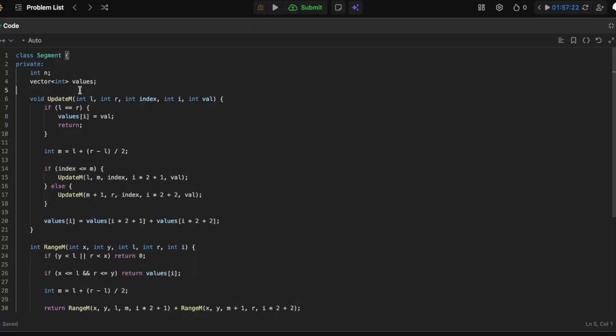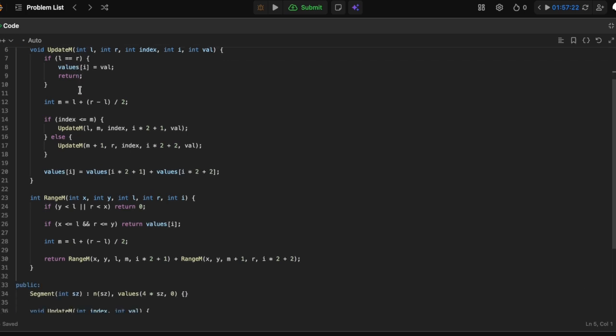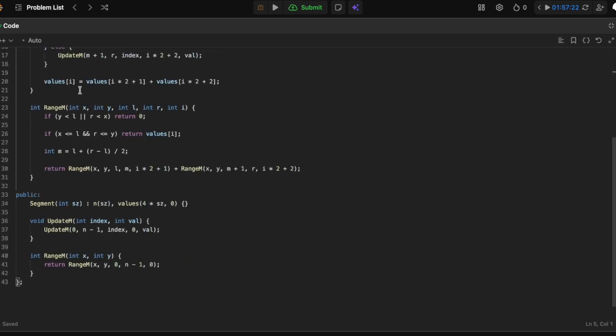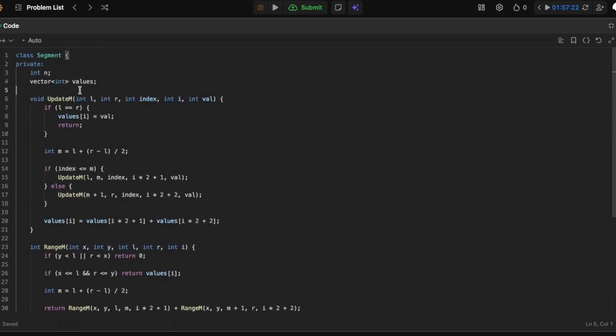Okay guys, so let's review the code real quick. This will be the complete segment tree implementation. Let's start from the very start first. We're going to need a way to store all the values. So of course we're going to initialize a vector int called values, and we're also going to need an integer to represent the size of the values.